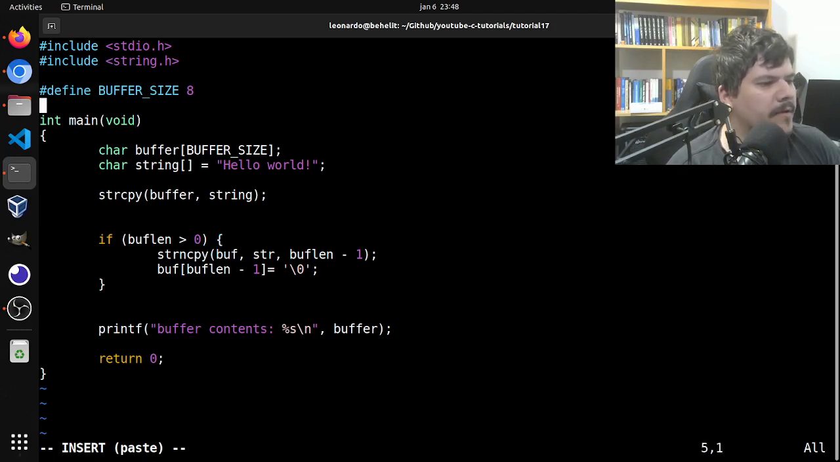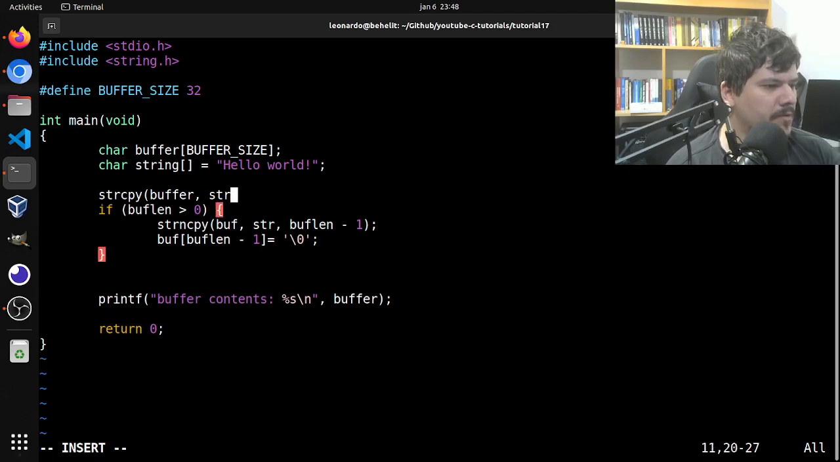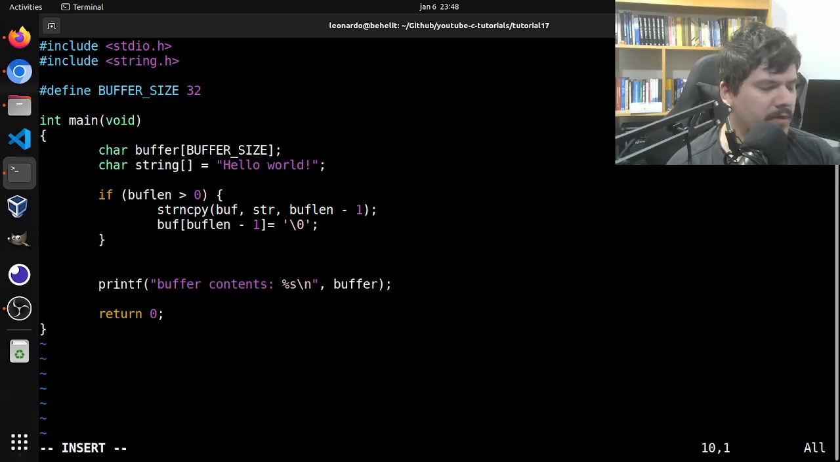Okay, yeah, let's raise that to 32 bytes. So here we won't use this function anymore. You can completely forget about it because it's unsafe, it's not safe.